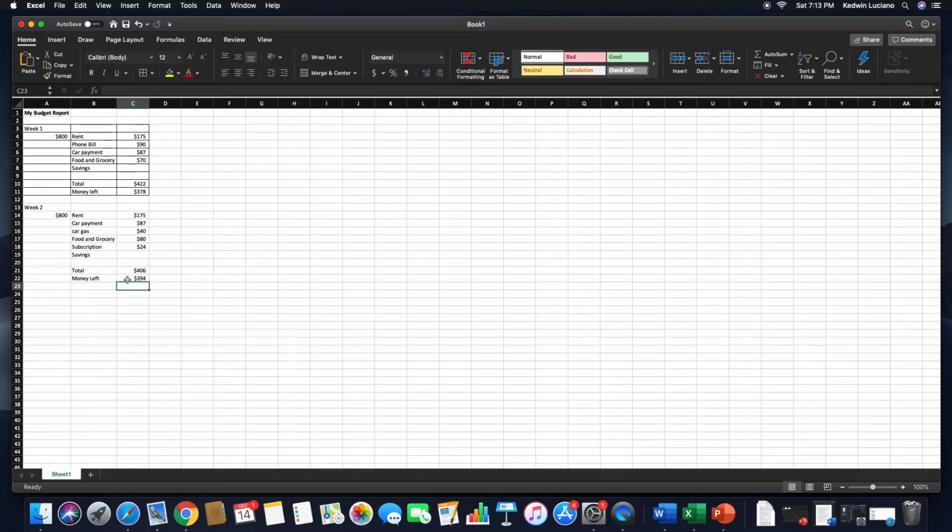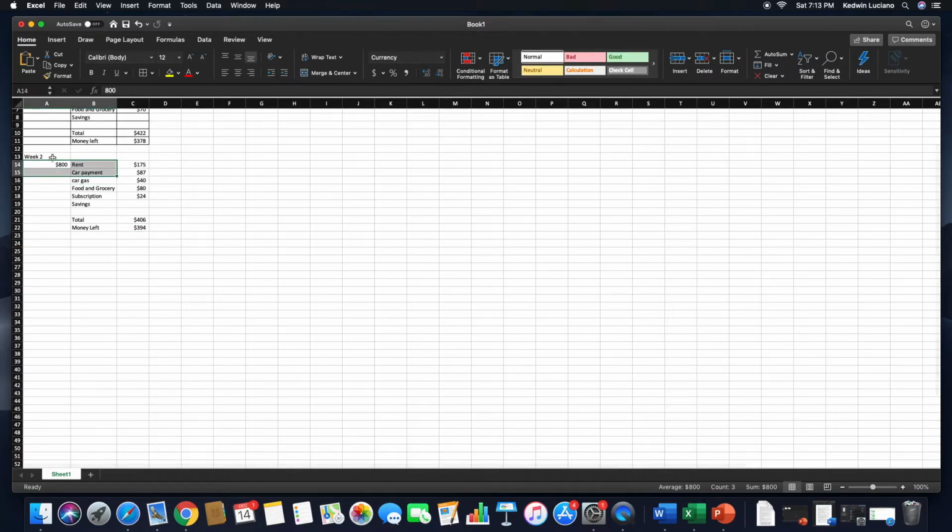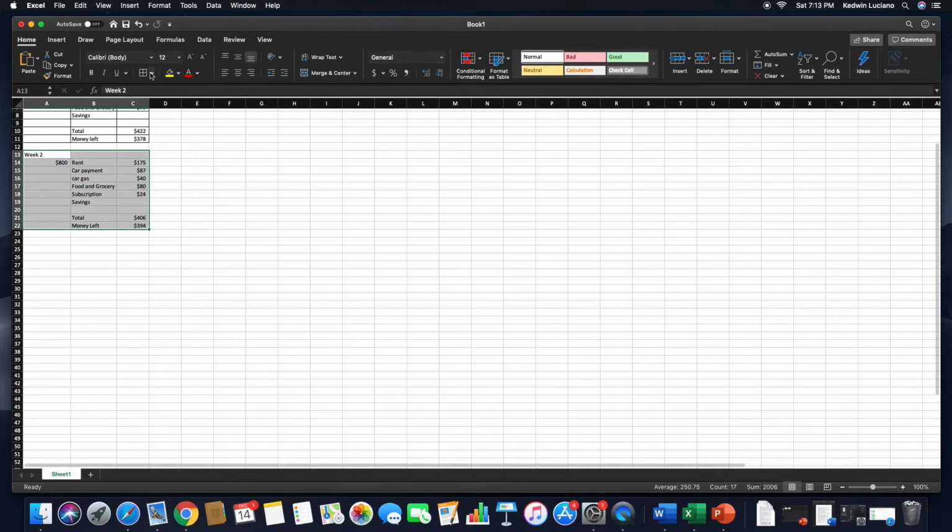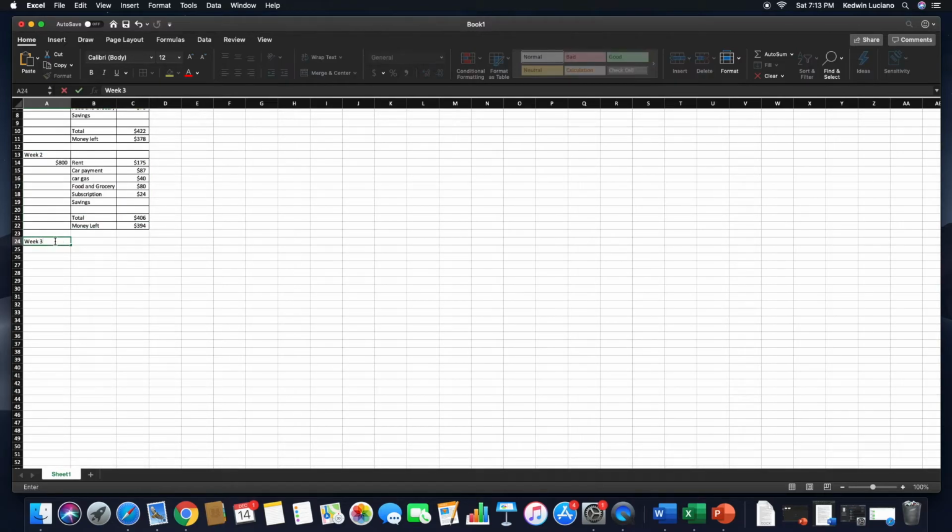Whatever is left, feel free to repeat the formula for success. Repeat the same process for week 3 and week 4. I always encourage everybody to take some money for savings and then the other part, take it for leisure activities.